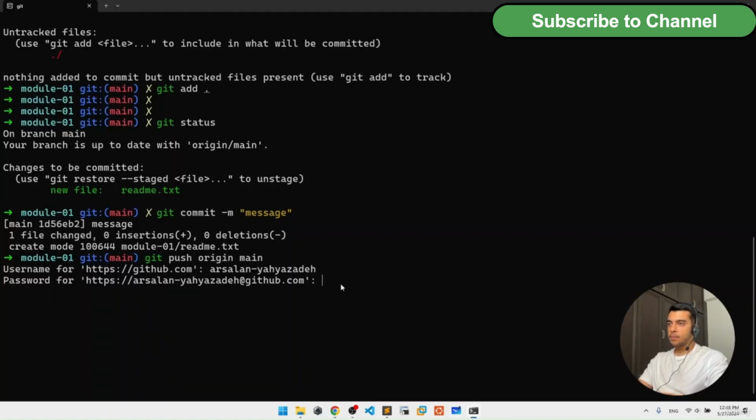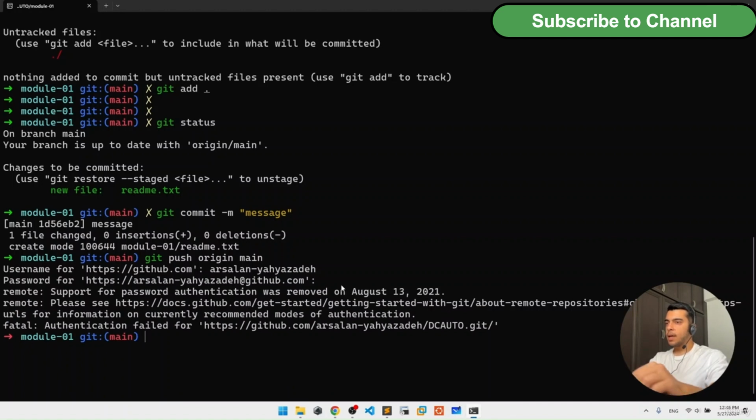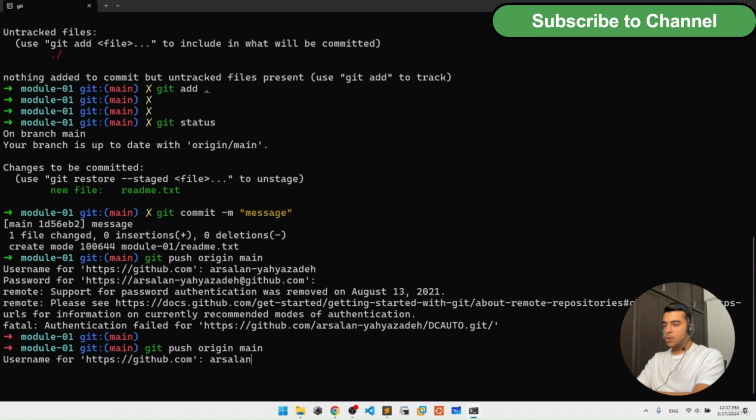If I do that, paste, enter, it says support for password is basically end of life, and after this date, password authentication is not supported anymore. But what is supported is an API token, or GitHub calls it a personal access token. Again, I'm going to say git push origin main and put in my username.